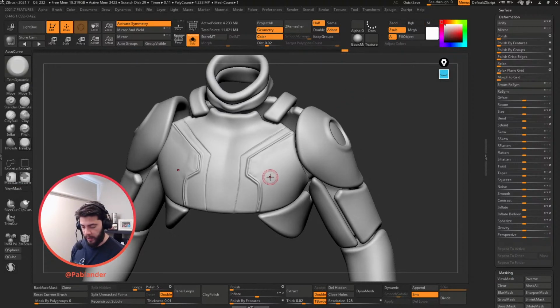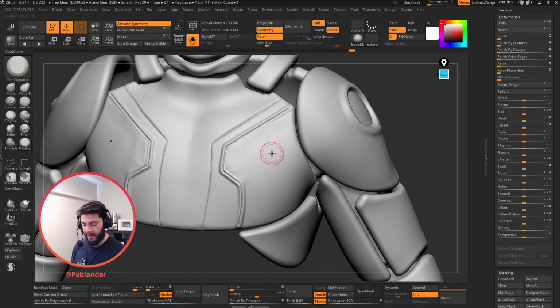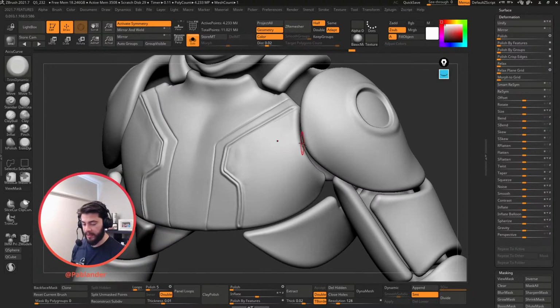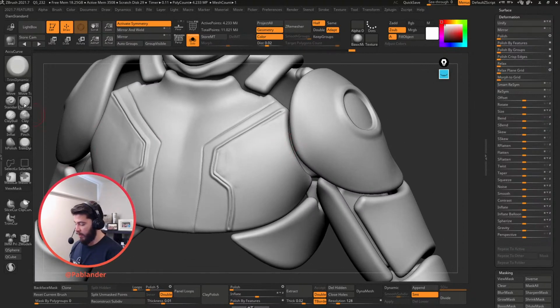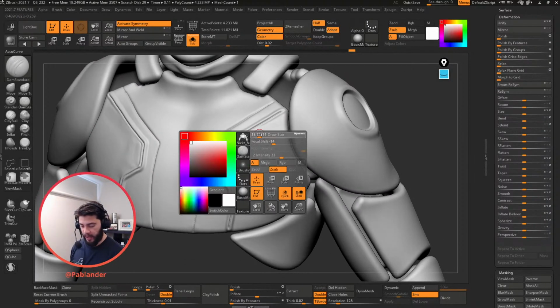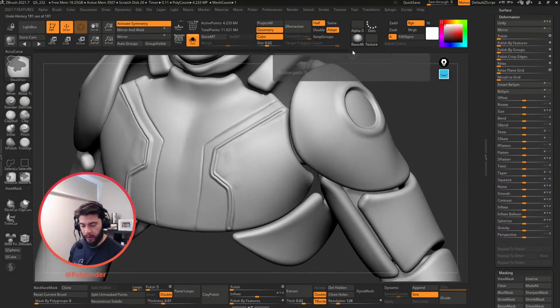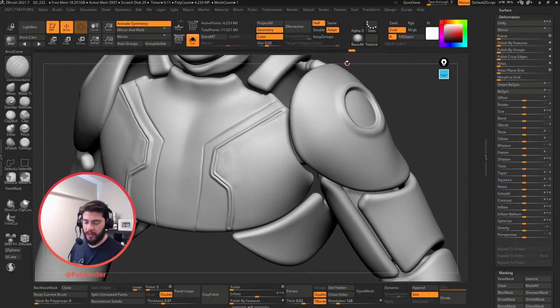There we go. So yeah, this type of paneling effect is super cool and really easy to do with the repeat last and the adjust last. Okay, so I'm gonna use the damp standard brush again, and again I'm gonna hold the control key. So this is something else you can do.